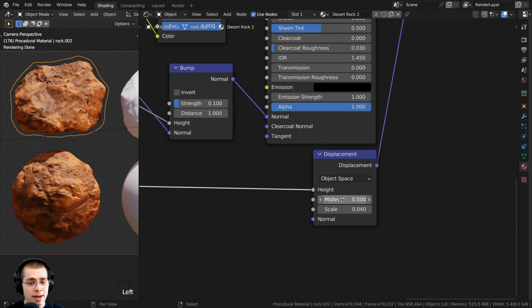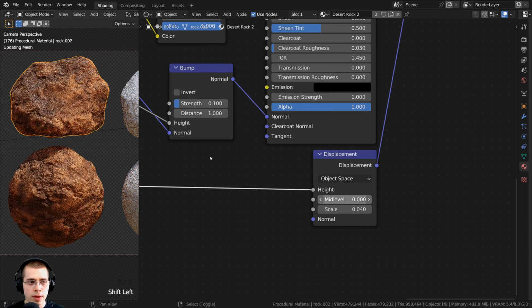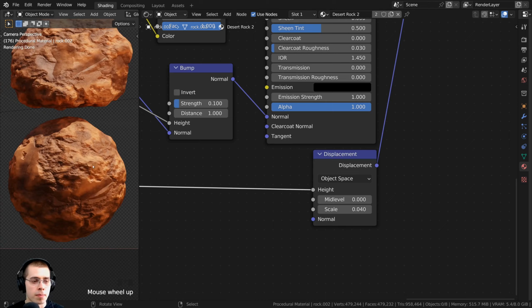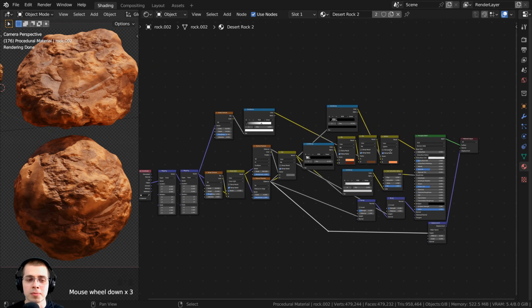So to fix this, I can just turn the mid-level down to 0. And if I turn it down to 0, now you can see that it's actually popping out of the mesh. And there we have it. So there is the second desert rock material.